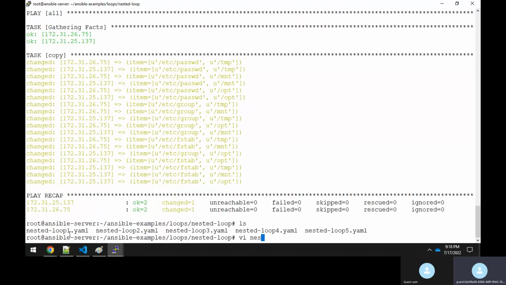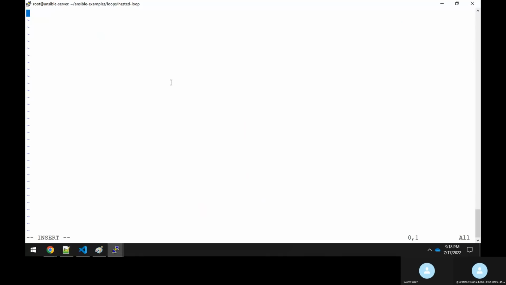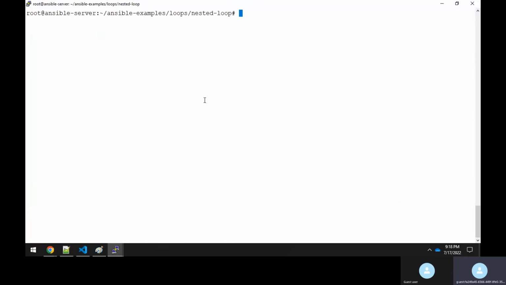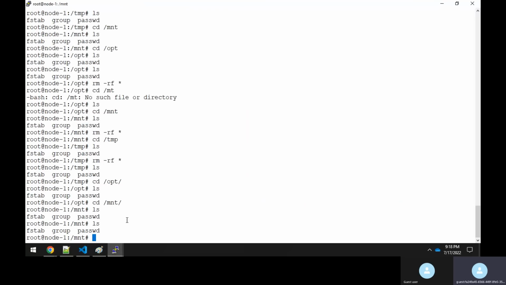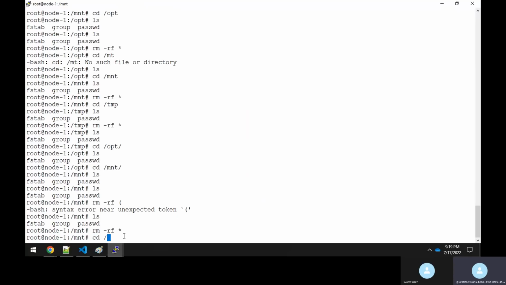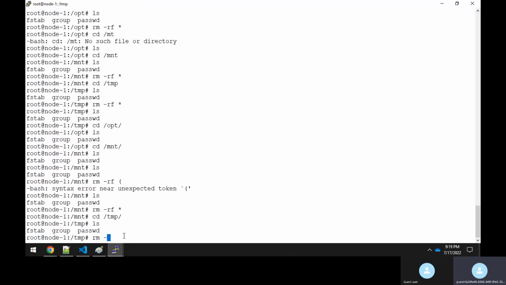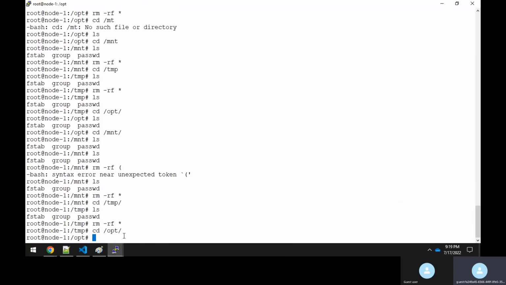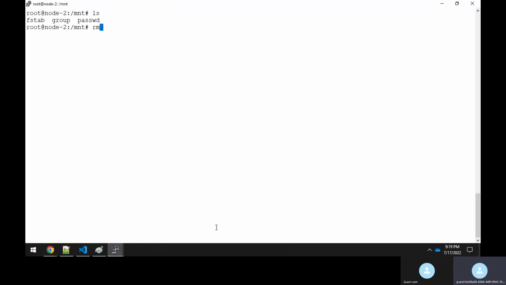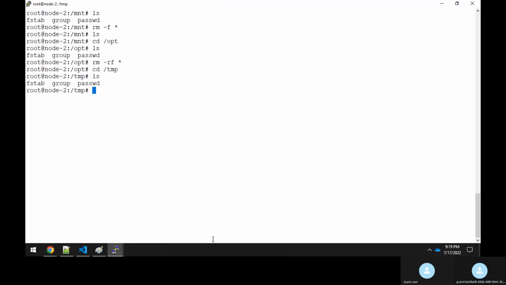So I'll go to the nested-loop 6.yaml. I'll paste it. Save it. Let me check if it will work or not. I'll go to the main. Here again, I'll remove everything. I'll go to the temp. Remove everything. I'll go to the /opt and I'll remove everything. Same thing I would do for node 2 also. Already I'm in the /mnt directory. I'll remove everything. Okay, it has removed. Under /opt, I have removed everything. Under the temp, I have removed everything.